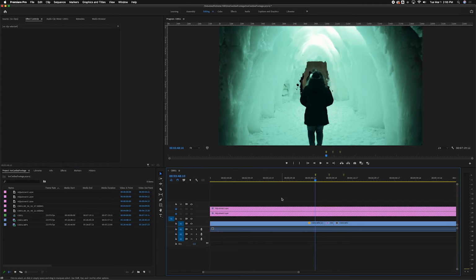So let me show you two ways to get that cinematic look accomplished in Adobe Premiere. The first one is just doing a standard crop, and the second one, my preference, is going into our sequence settings, okay? All right, so here we are in Adobe Premiere Pro.